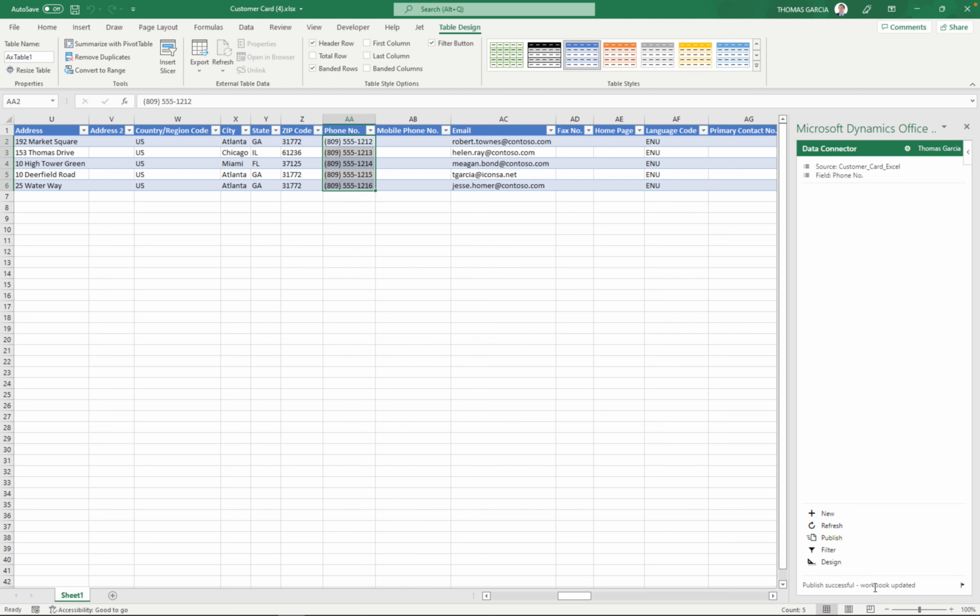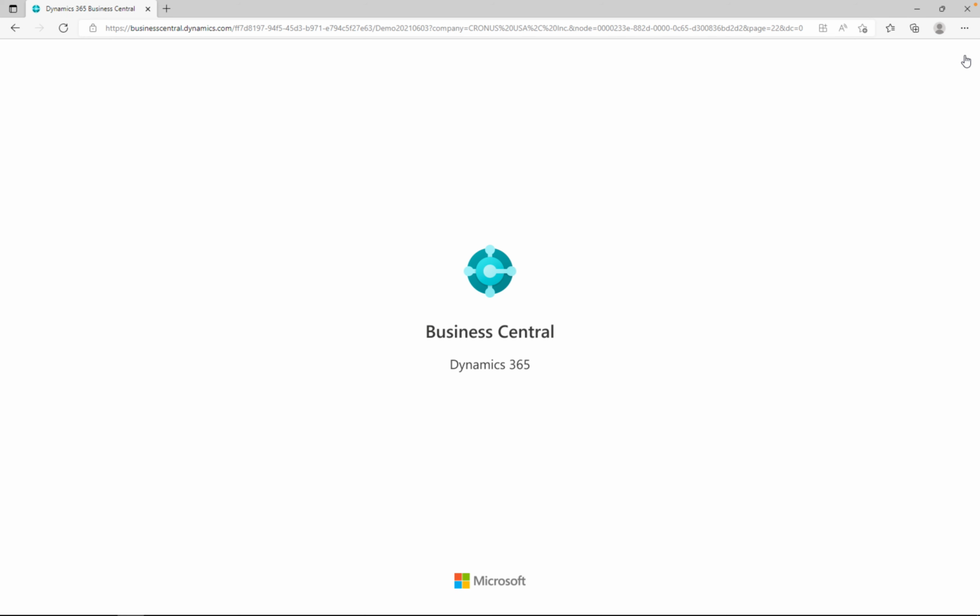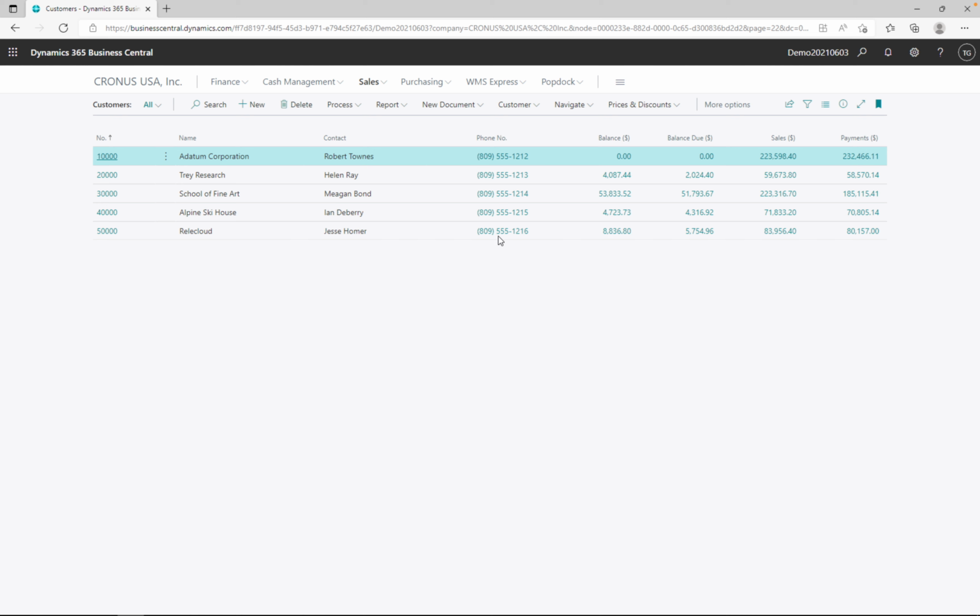You can see it's publishing the changes, and it says that the publish was successful. So let's see if that's true. I'm going to go back to my Business Central, and I'm going to go ahead and refresh my screen. F5, and you will see that I have my phone numbers entered in Business Central. This is a pretty nifty feature. Again, it requires no configuration. You should be using it every day.